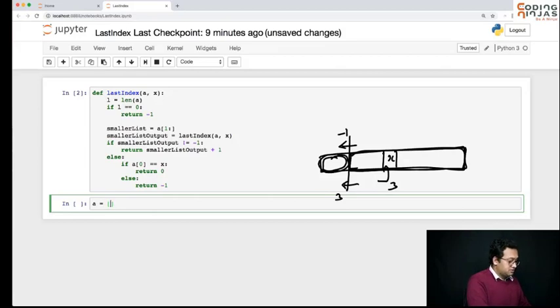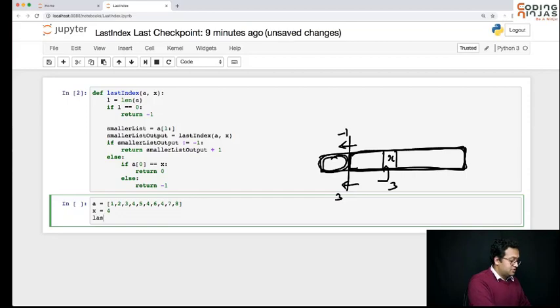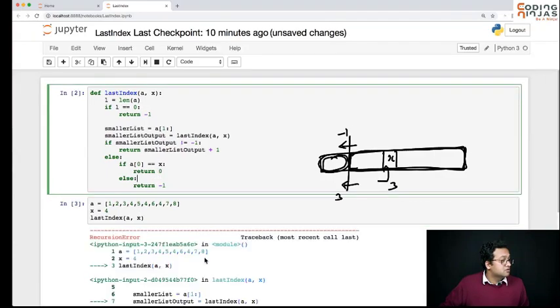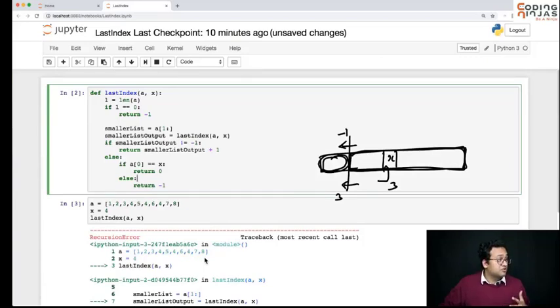Let me create a list. x is 4. Let's return the last index of x. Seems like we did something wrong. Seems like recursion depth exceeded. So there is something wrong going on. Let's just see what happened here.